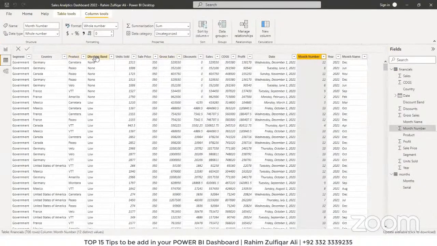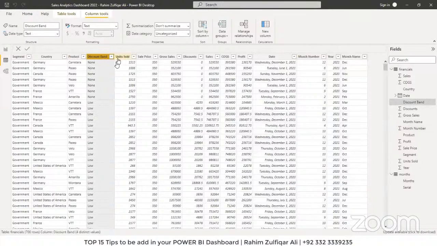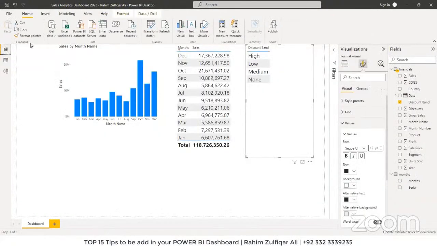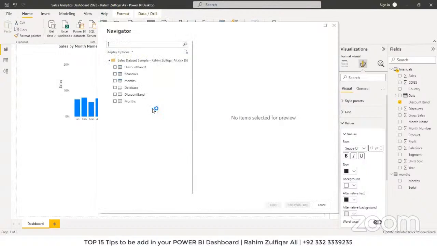For example, next to the discount band we need a number column, so that it could be assigned by the sort by column technique. Now that's not possible. So what we're going to do is, we will have a dimension table from a file, or you can also create a new table in Power BI by writing a DAX for that, but we already have that discount band dimension table available.